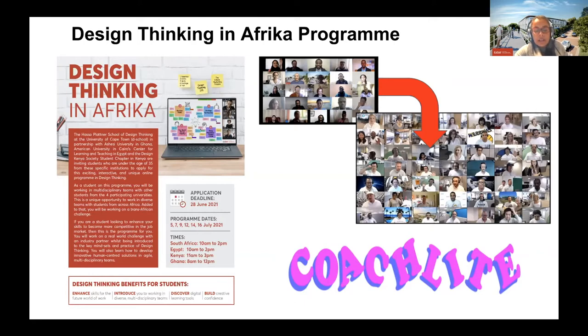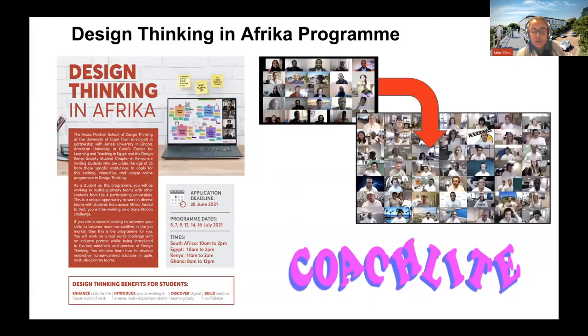The program was designed to run over a two-week period. It had both synchronous and asynchronous sessions, a total of 6 days. Some of the benefits that we identified for the students were enhanced skills for future work, introduction to diverse multidisciplinary teams, discovering digital learning tools, and building creative confidence. I will now hand over to Riham and Putei about the experience.